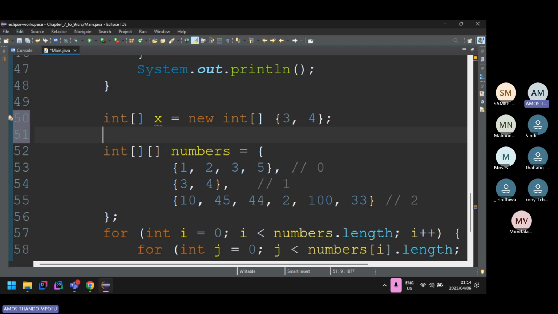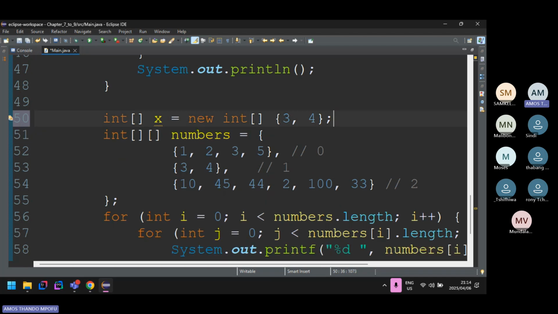So now you end up getting confused. One moment you think it's that language, then you realize no, it's not that language. This is Java.